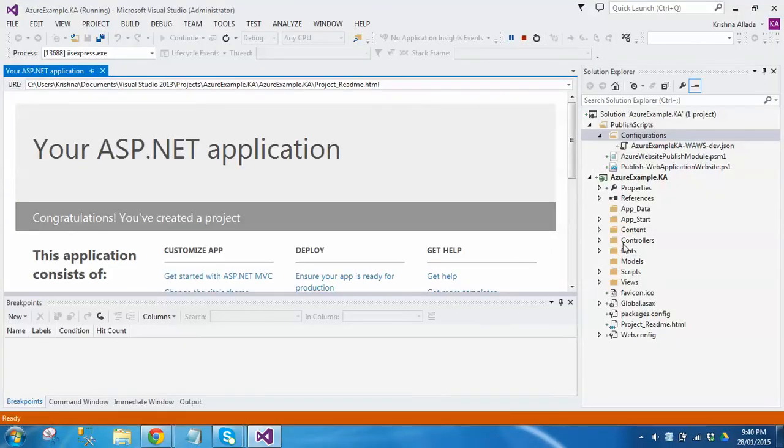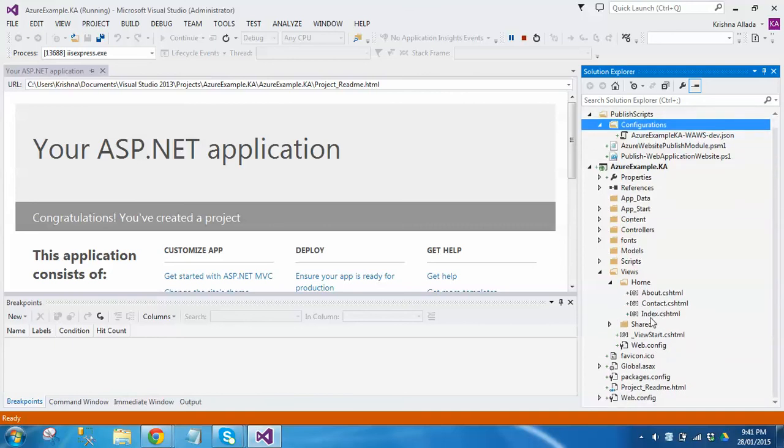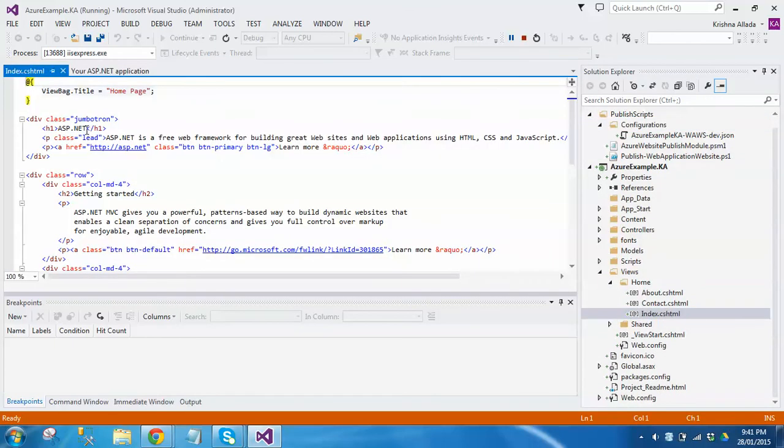Now I'm going to do some basic editing and try to check this into my version control, that is TFS. Since I have added my source control, I will do some editing now. Just name it Krishna's example, and I'm gonna save it.